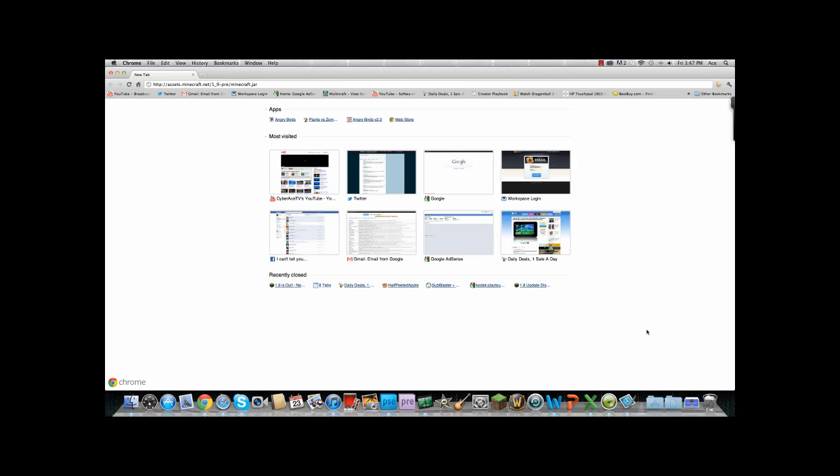So I'm going to be teaching you guys how to install this. This method will work for both Mac and PC. It does not matter your operating system. So without further ado, the first thing you're going to want to do is go to your internet browser and navigate to this link, which will be in the description below.